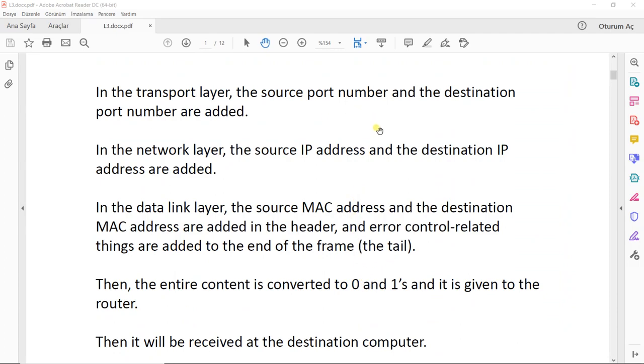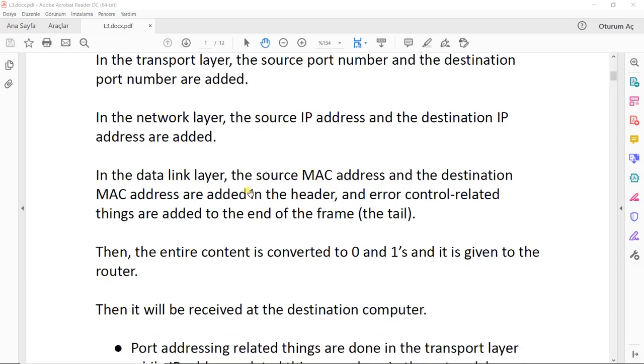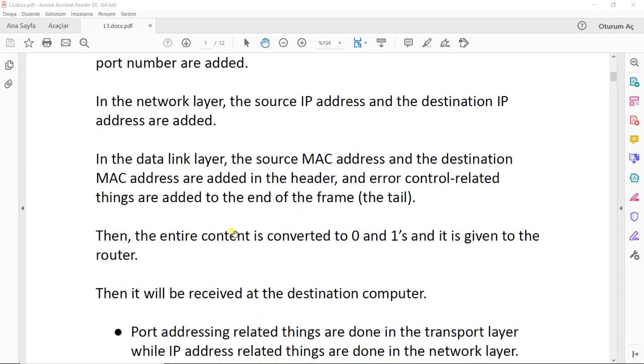So in summary, in the transport layer, the source port number and the destination port number are added, both of them. In the network layer, the source IP address and the destination IP address are added, while in the data link layer, the source MAC address and the destination MAC address are added in the header, and error control related things are added to the end of the frame. This error control, I may ask you about why we need to use it.